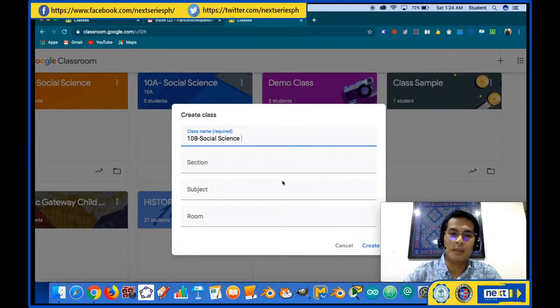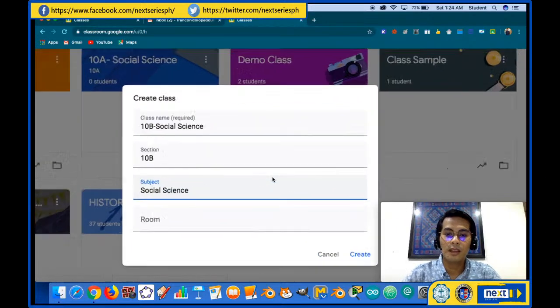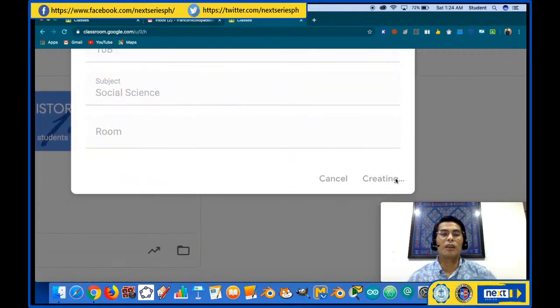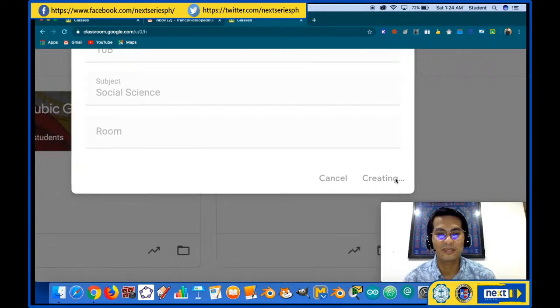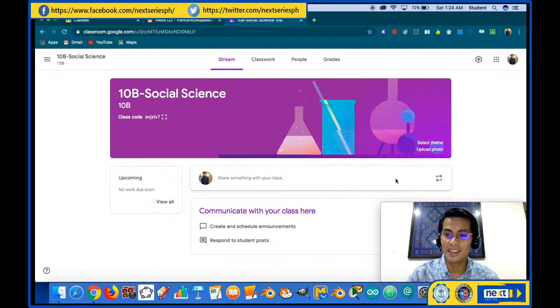Pwede ka rin maglagay ng sections. So, for example, again, 10B. At ang subject natin for that. Once you're done, you can simply click create. Now, when you click create, Google will create your class inside your Google Classroom. Now we have your first Google class in your Google Classroom.